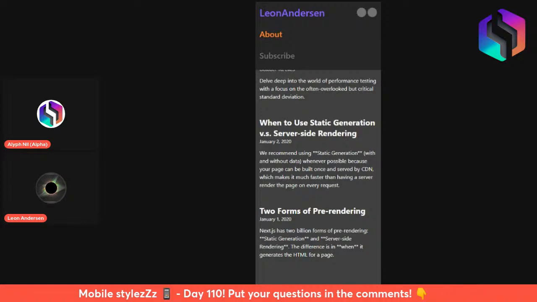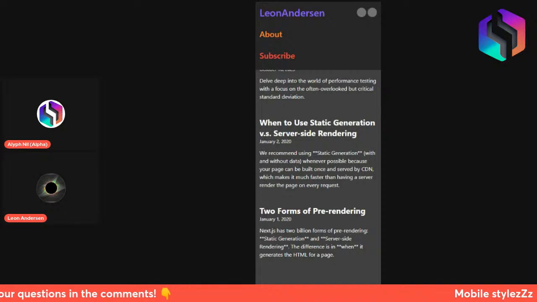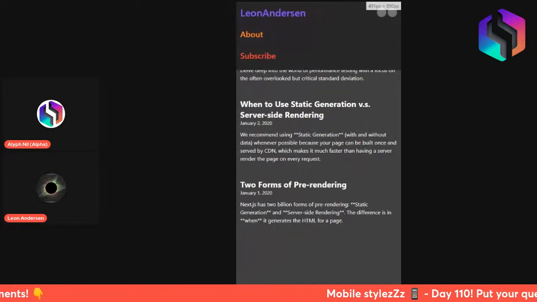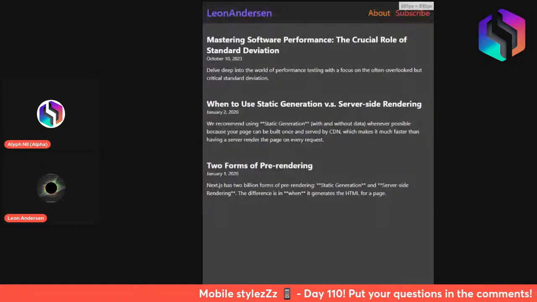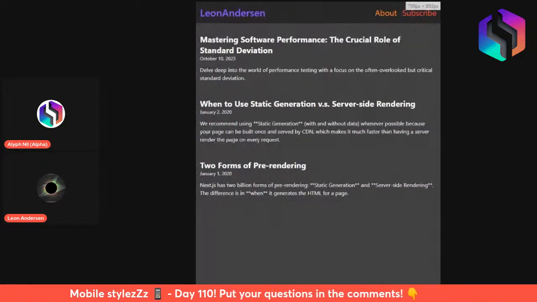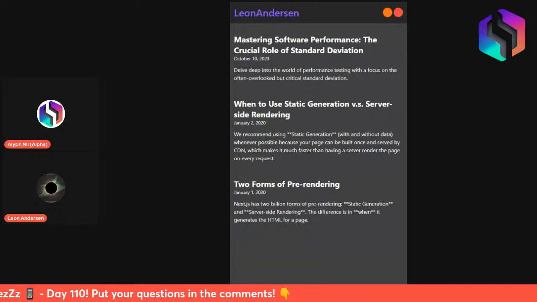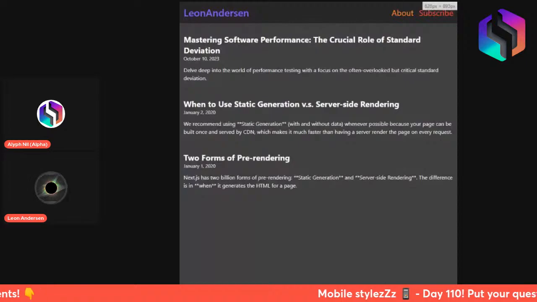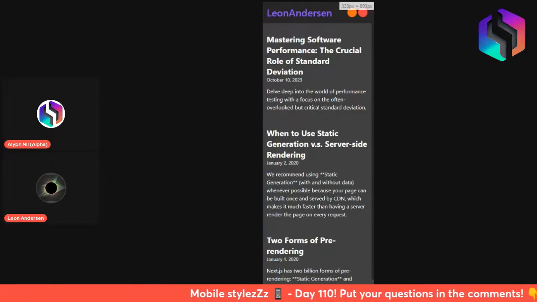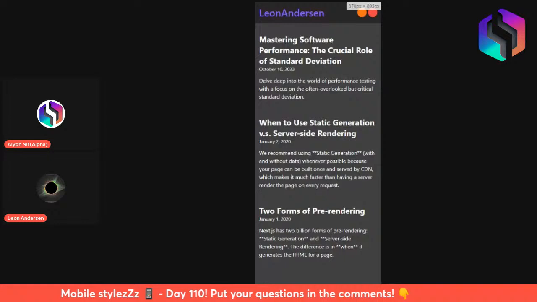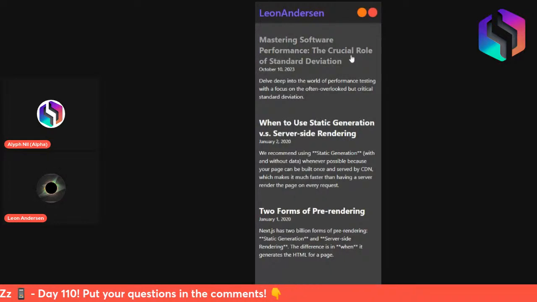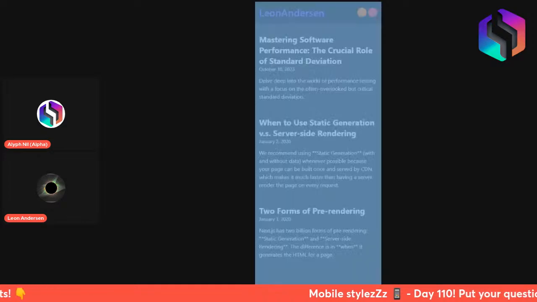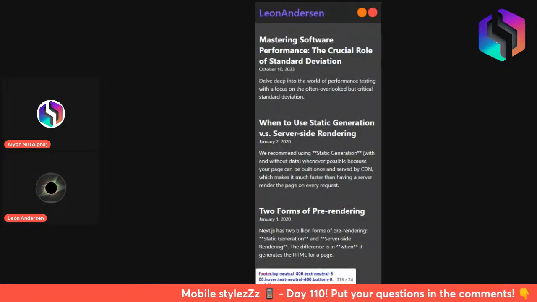Also, what's going to be interesting is implementing the subscribe functionality, the subscribe feature here, the form. As you can see, I built some responsiveness into it already as well. Part of it was done yesterday as well.